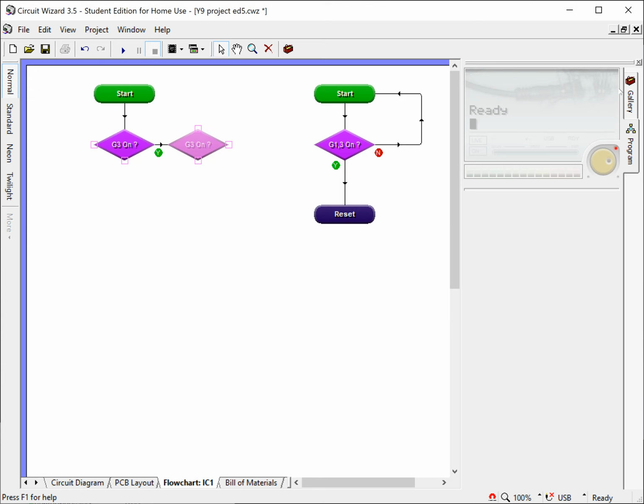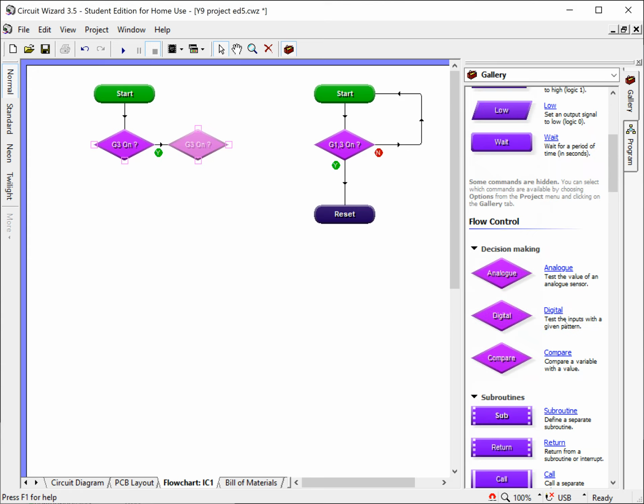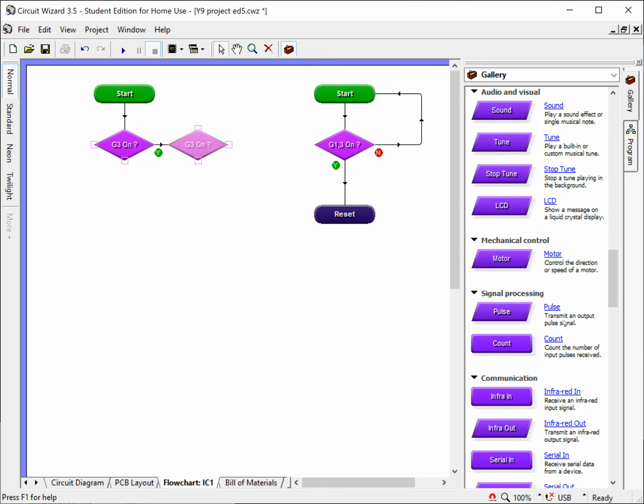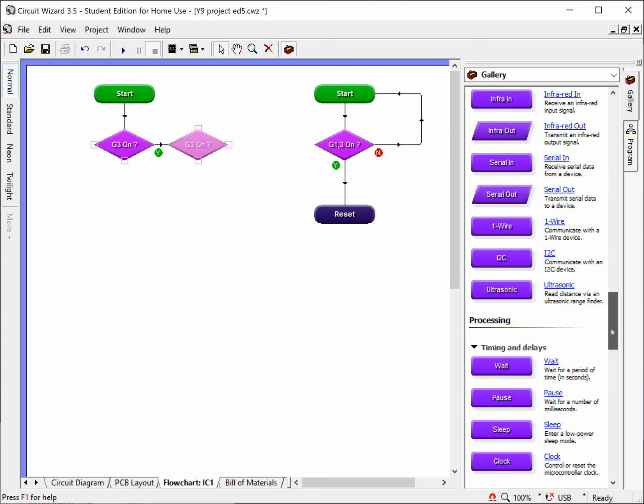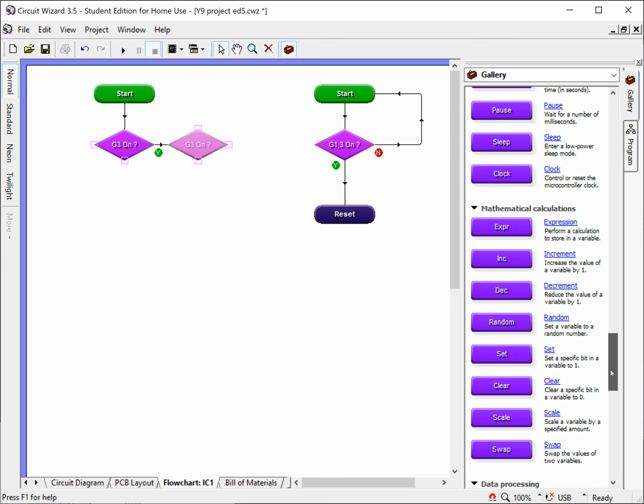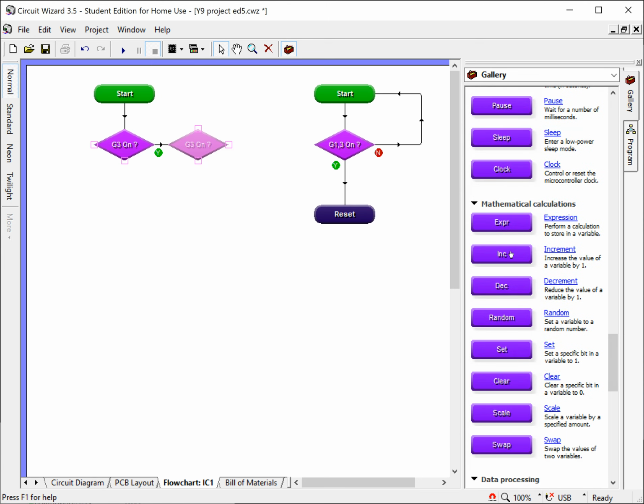Now, if we go to the gallery, and if we can find it, it's really hard. There's so many of these, it's really quite hard to find the ones you're after. So don't worry if you can't find it, but it's under mathematical calculations here, INC. We're going to pull that in. What does it do? Increase the value of a variable by 1.